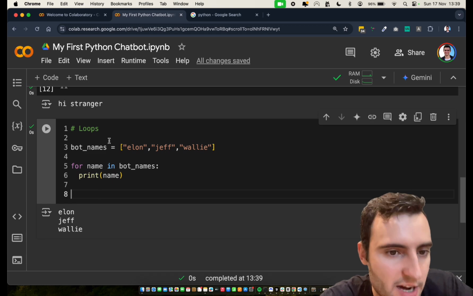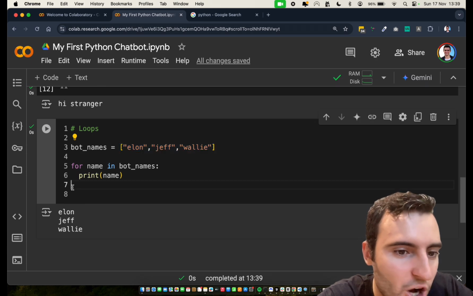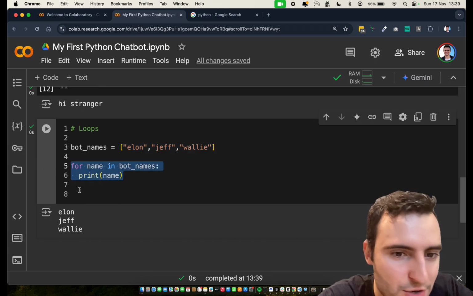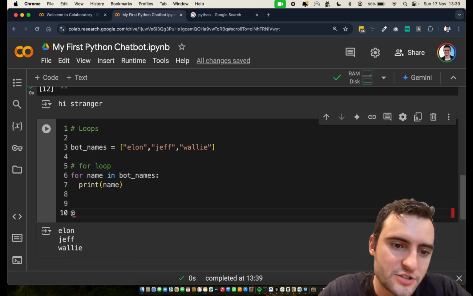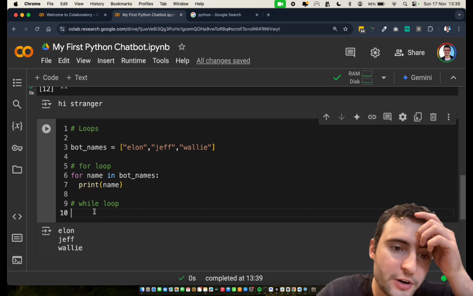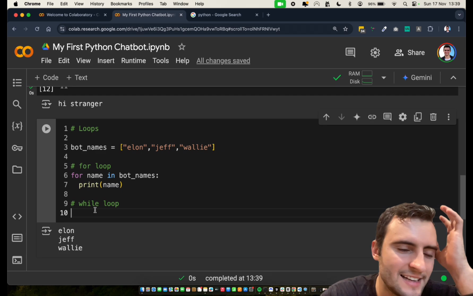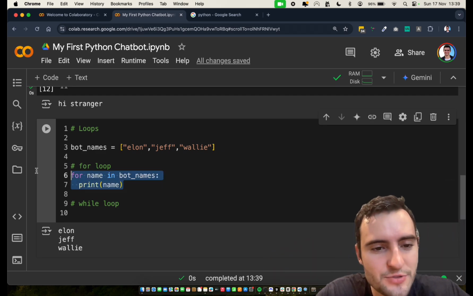You can think how much time you're saving here, because imagine if this list was 100 names, doing 100 lines instead of these two lines, right? So this is what is called a for loop. And there's also something called a while loop. A while loop is a way for you to tell it to not stop doing something until something happens, right?